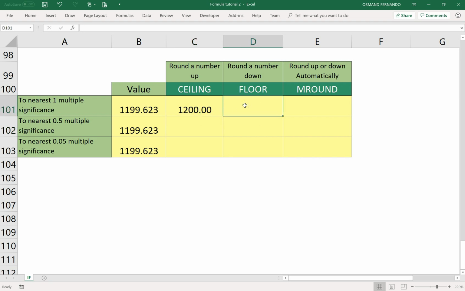Now let's see how the function FLOOR is working in this situation. Equal, the function name is FLOOR, open brackets, select the value cell, comma, and the multiple of significance is 1. Close bracket. What will be the answer? 1199. Because FLOOR is rounding down to the nearest one multiple of significance.